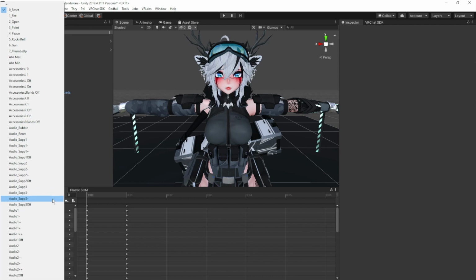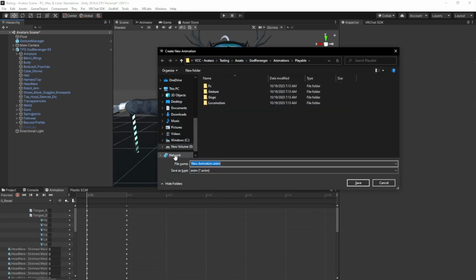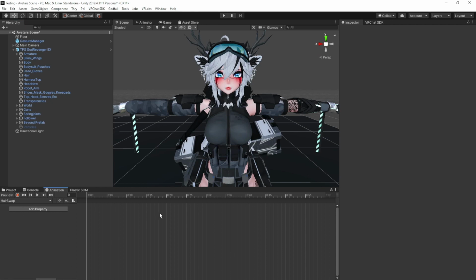Press your up arrow key on your keyboard and press enter. And this will automatically create a new animation for you. So I will call this hair swap and press save, and boom, it will automatically give you this new animation.